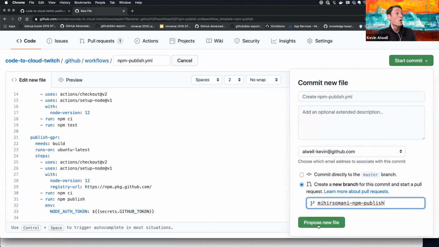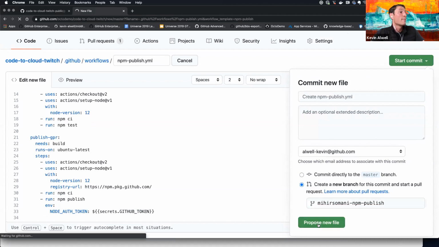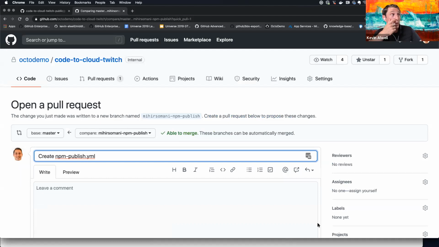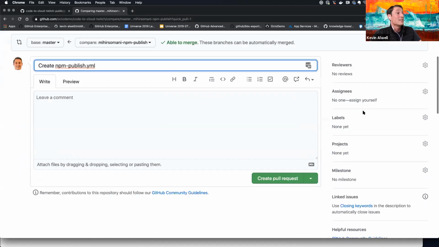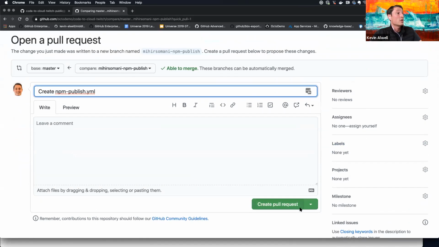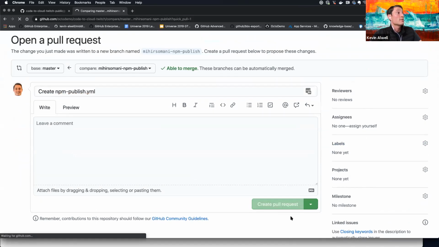Okay, cool. So let's propose this new file out to this new branch together. And really no workflow should kick off until we open the PR against master, because this is only kicking off when we create a new release. But I'm going to go ahead and create this pull request.